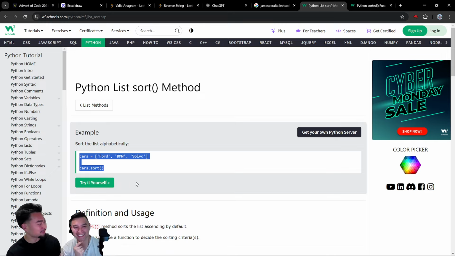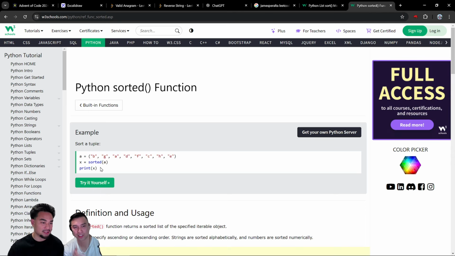Do you see what I mean? One makes a copy and returns it. So this one just modifies, and this one actually makes a new array. Exactly. It creates a new array that's sorted.